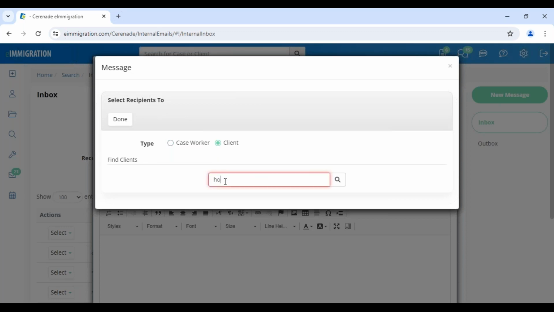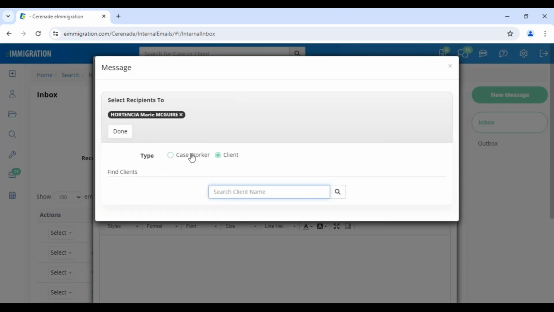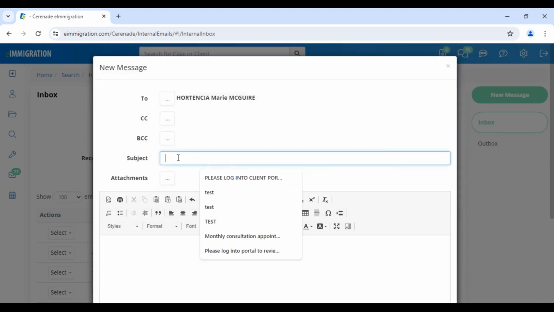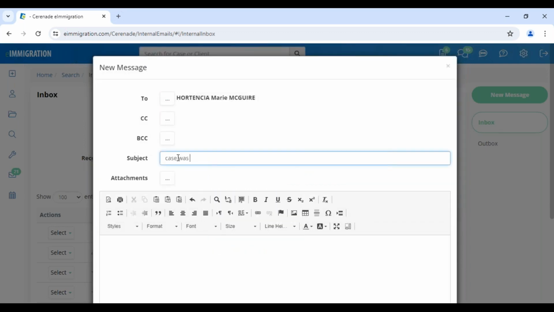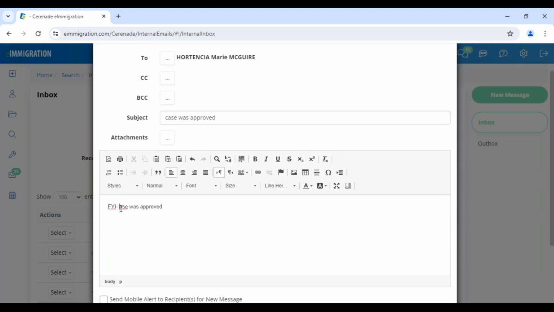So if I say Hortensia, I click on her name. Maybe I want to message another caseworker. Subject: case was approved. That was quick. Wasn't she just a prospect? No, just kidding. FYI, case was approved. I wish it was that quick, huh?